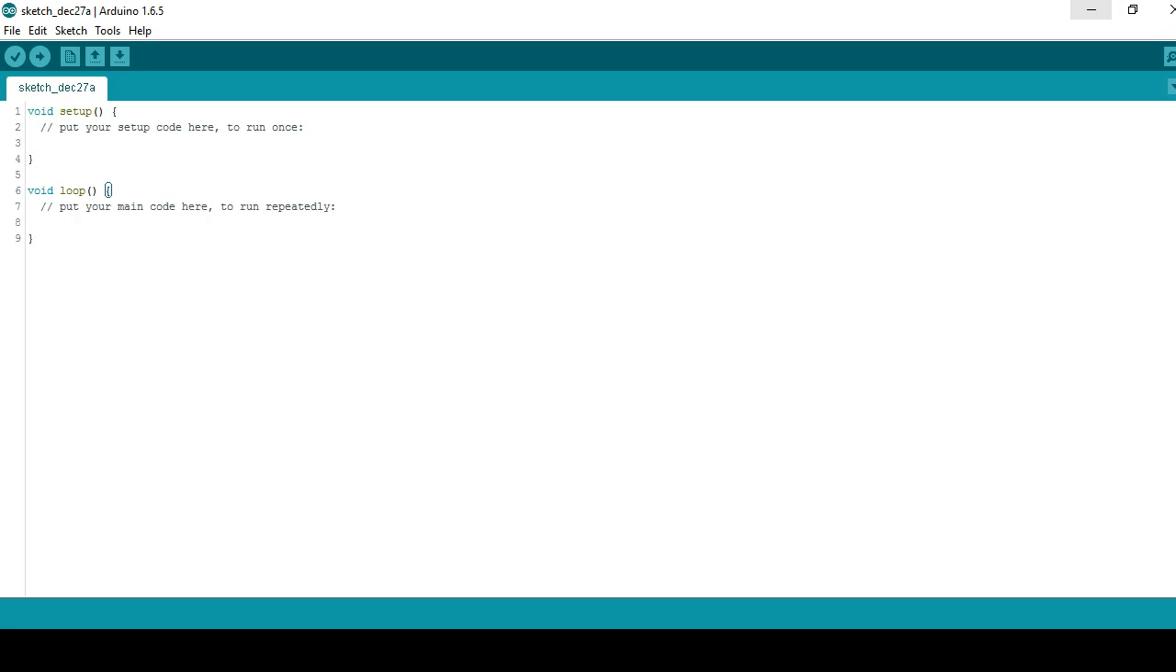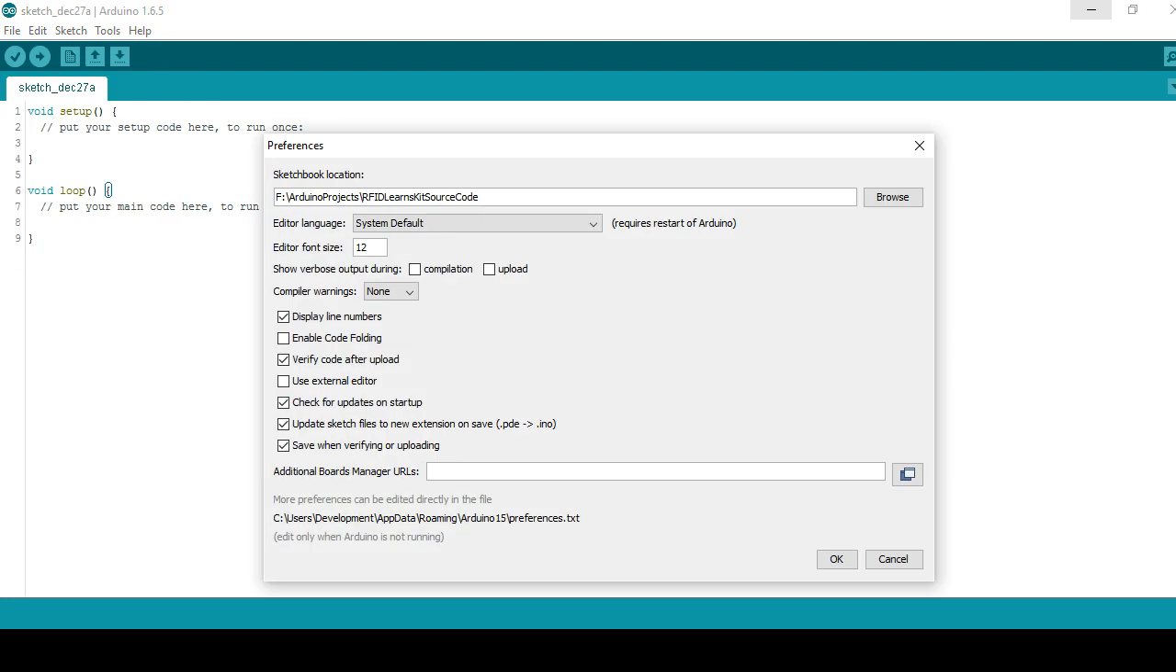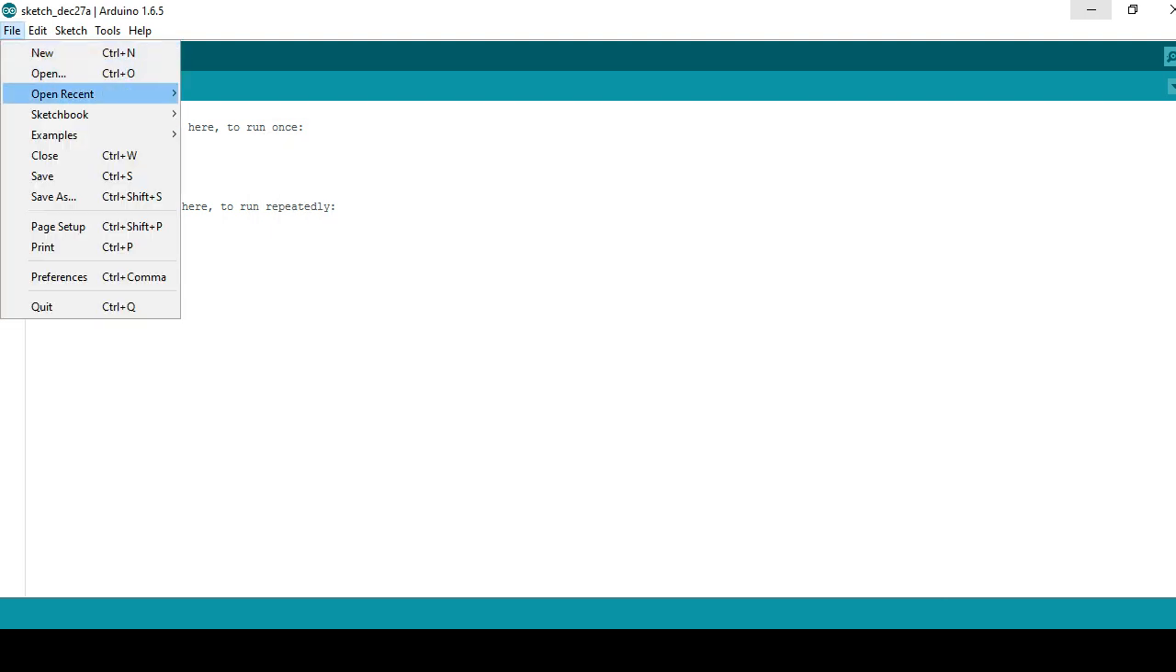So what you see here is the Arduino IDE. I'm using version 1.6.5. Since Arduino is open source software, you can download this anytime from the Arduino website. So the first thing you have to do is change the preferences to the folder where you have got this source code. In my case it's in F Arduino projects. After you do that, all the libraries and the projects are available to you in the sketchbook menu.